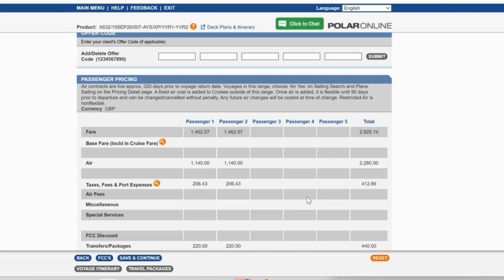However, if your guests are wanting to book specific seats, such as extra leg room or exit row seats, they then actually need to do that with the airline directly once the flights are booked, along with adding on any extra luggage as well. That would need to be done. However, airport assistance can be requested through Polar Online, but it does then also need to be requested with the airline as well.